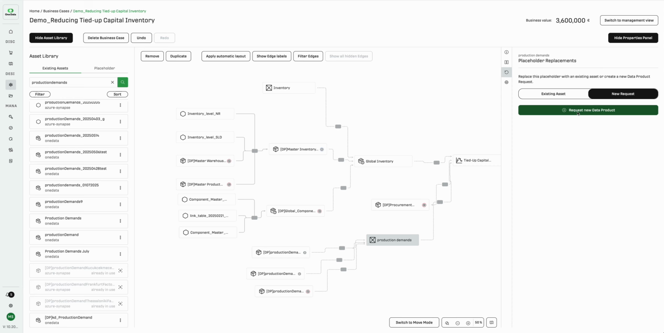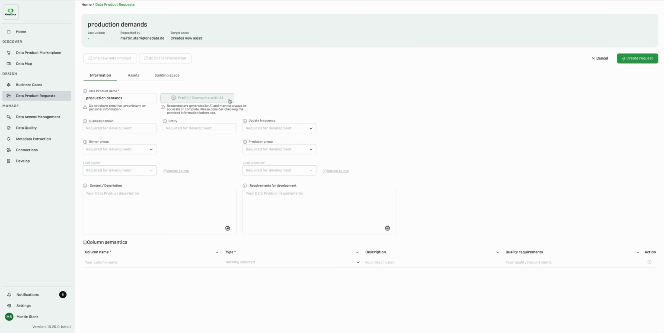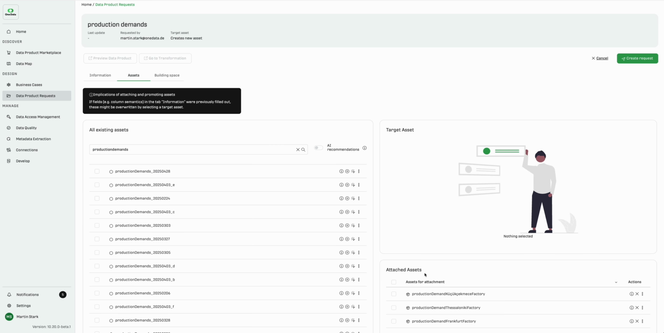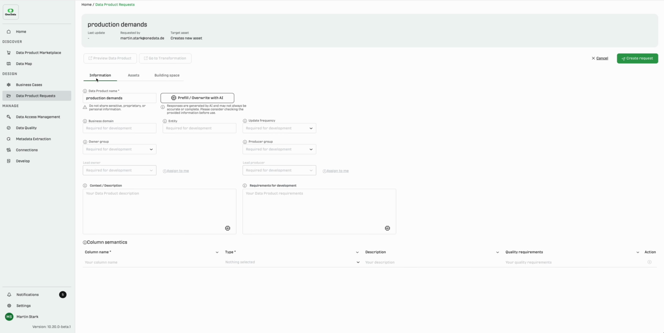He is requesting this data product with this information. Let's open the request. Now we have this standard format where we, as supply chain analysts, can specify everything for the developer of the data product. It's already there with attached assets specified in the use case builder.